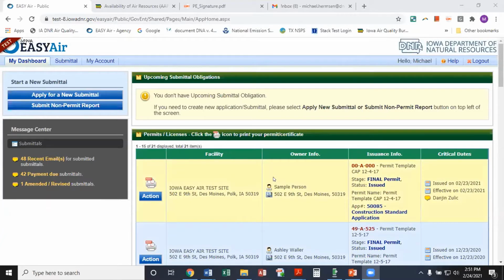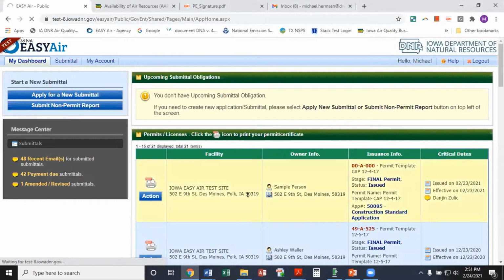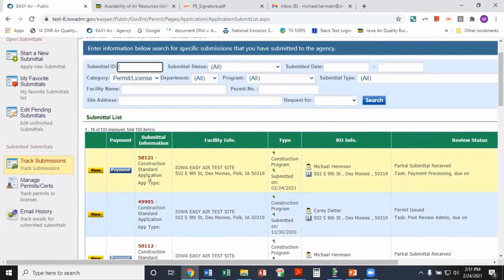Okay, yeah, I went back to that application. I was able to submit it, but it didn't come up with my receipt. So I'm just going to quickly show you how you can track that down. If you go under your submittal tab, click on track submissions, and then you're going to see there's the application we just did. And it's been partially received.